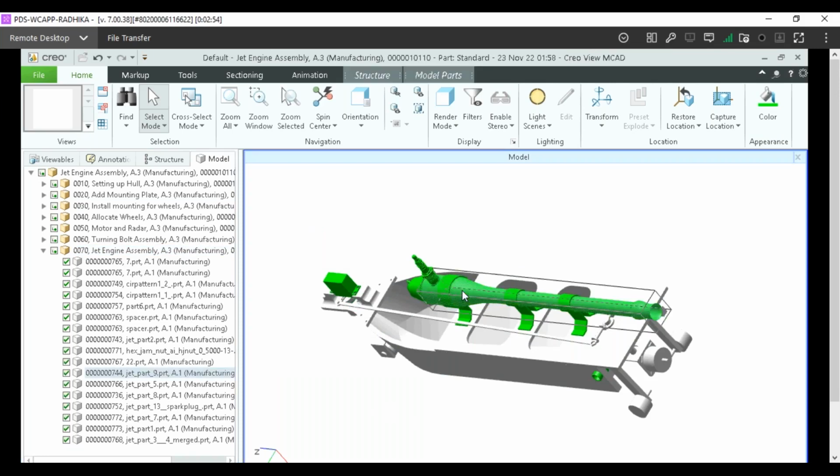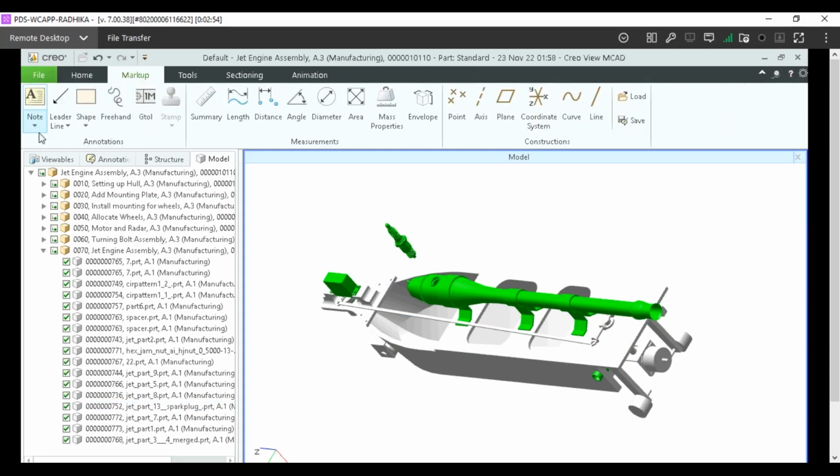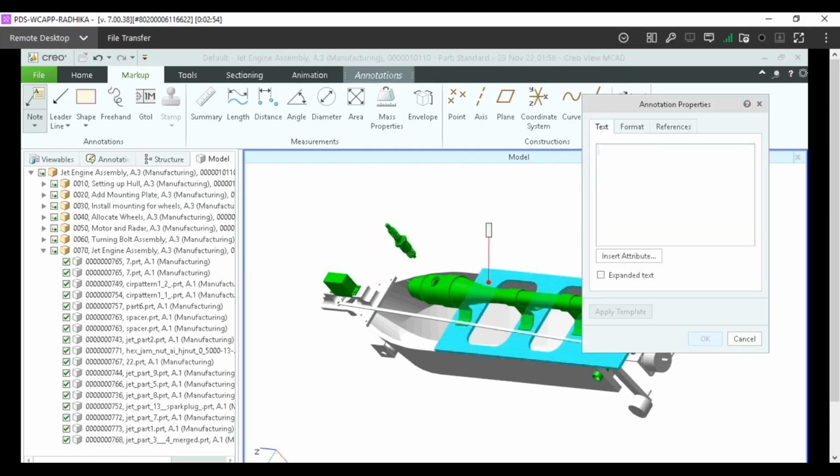You can also say, for example, transform, do some transformation here to indicate something. So say, for example, I'm going to just show that it comes on it like this. The transformation helps you do this. And then, for example, in markup, let me add a note. And I'll say installing the jet engine assembly, something like that.